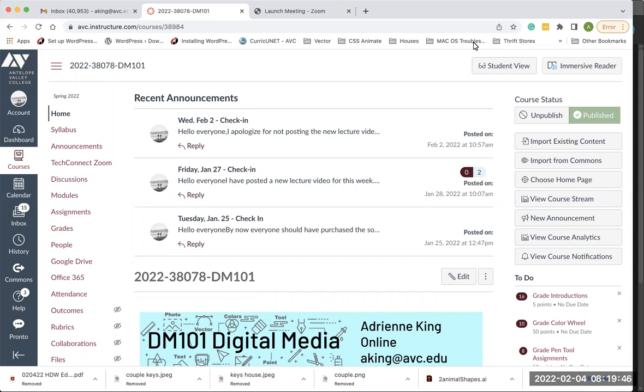So I'm going to go over a couple of them. This is the advanced pen tool assignment. So you're going to be tracing what kind of looks like coloring book pages. I'm going to go over a couple of them and show you where to download them.